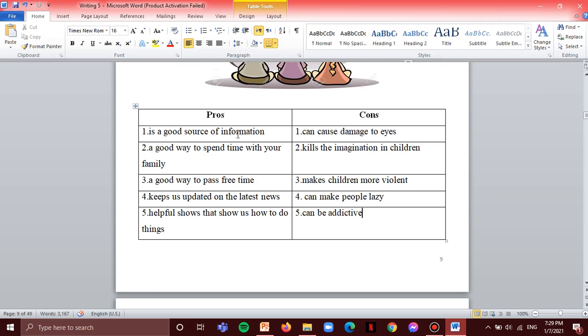Those are the pros, the good things. Now let's go to the cons, the bad things, the disadvantages. So number one, it can cause damage to the eyes, of course. If you watch TV for a long time, it can hurt your eyes. Number two, it kills the imagination in children. It's very bad for children. It can make them have zero imagination.